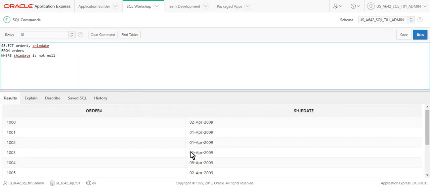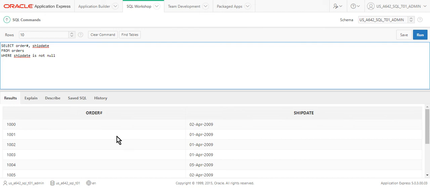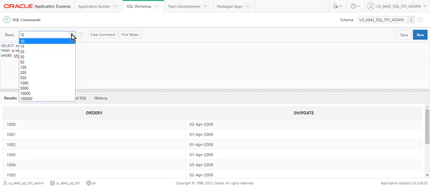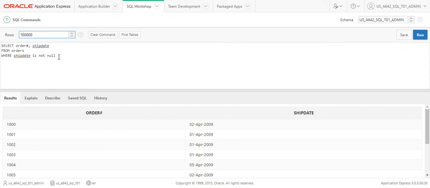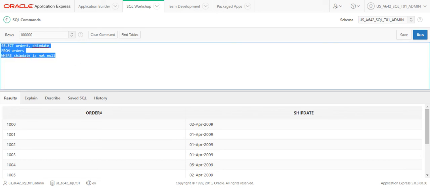There we go, right? So we have, well, more than 10 rows. So we got a whole bunch of orders that already shipped. Okay, by the way, it's only showing me 10 rows because I have this set. I can change the row count so we can see all of them. Okay, I'm going to copy and paste the command for you here so I don't have to type it.